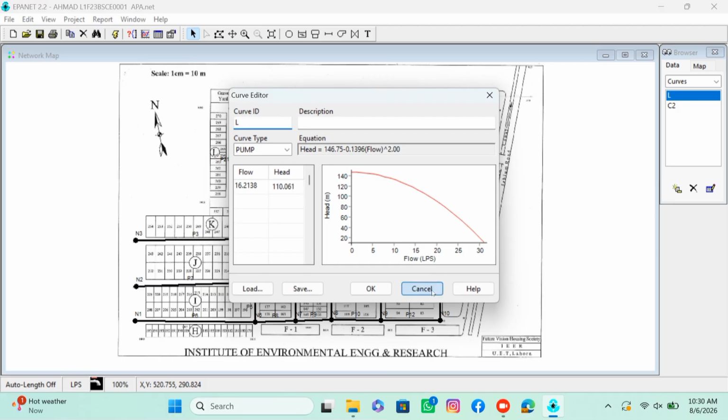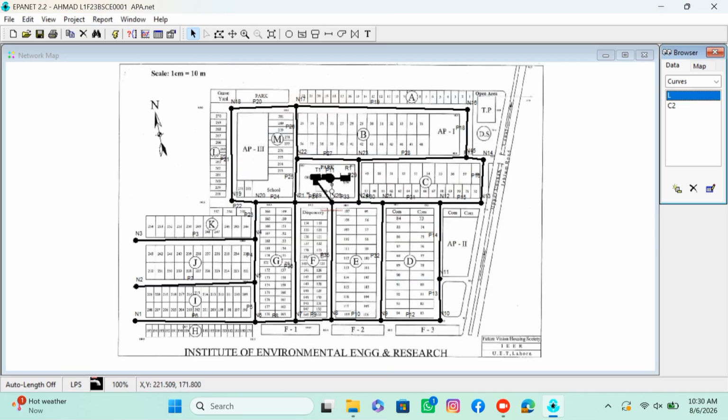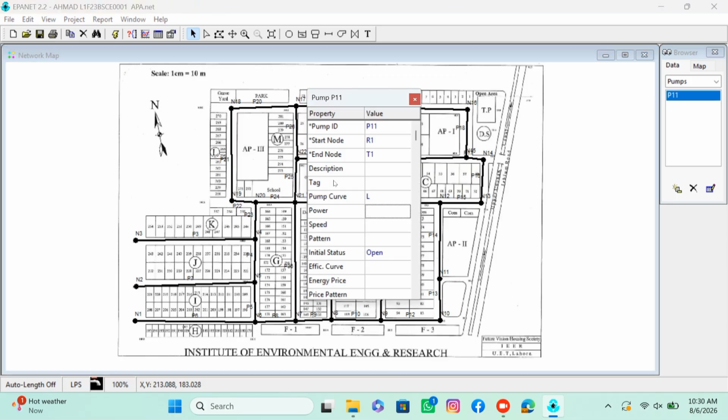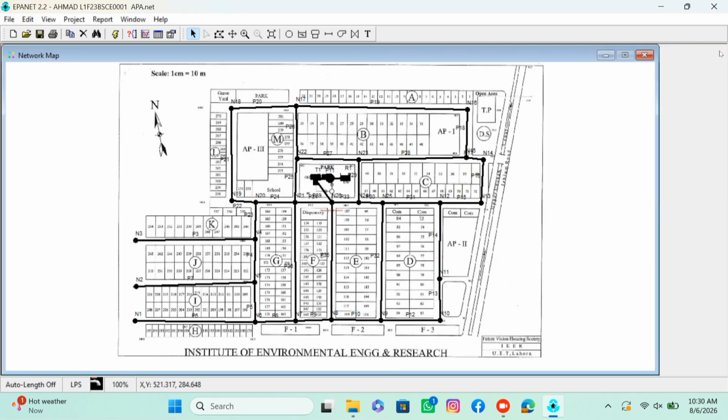Assign the pump curve. Now double-click the pump. Locate the pump curve property. From the drop-down list, select the curve you just created. Click OK. Now the pump has all the information required to calculate the pumping head during simulation.